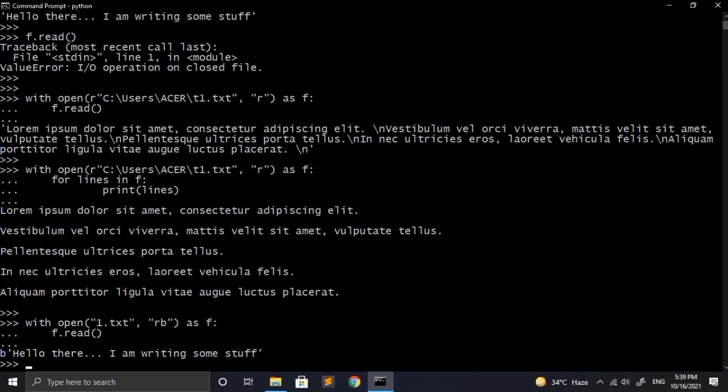So here we can see the output, and at the very beginning of the output also we can see that there is a small b which indicates that it is in binary. Binary mode is not used very much, mostly we will be using the text mode.